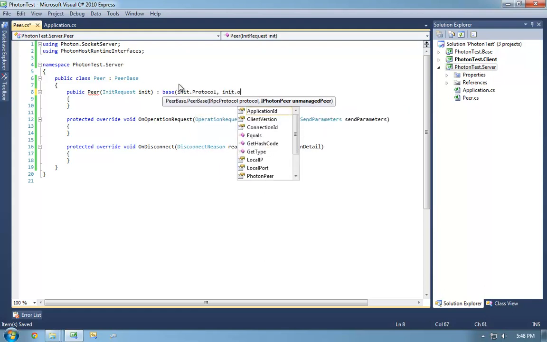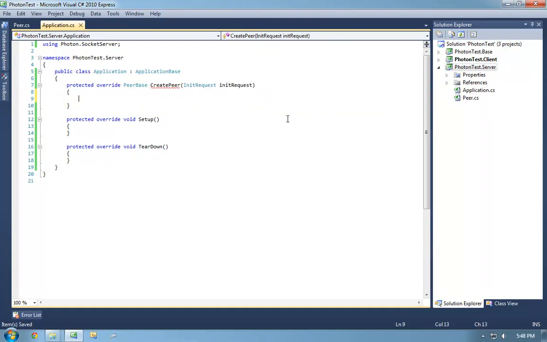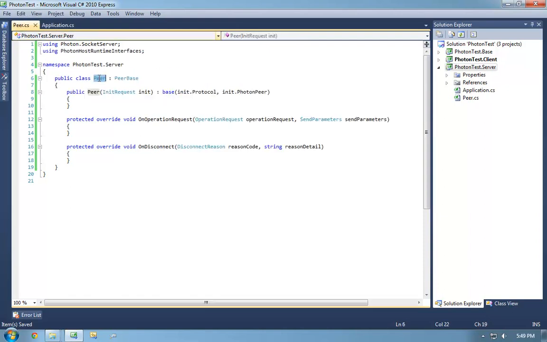Okay, so what do you have? All you have to do is create a constructor that takes in an init request. I like taking in an init request instead of just the protocol and the Photon peer, but I'm just going to take an init request, and then I'm going to invoke the base constructor given the protocol and the unmanaged peer. So that's going to send that information back down into the PeerBase. So now that we have a peer class, my PeerBase CreatePeer method can be implemented. I can say return new Peer with this init request. Very straightforward stuff. So these are the only two required classes that you have to create.